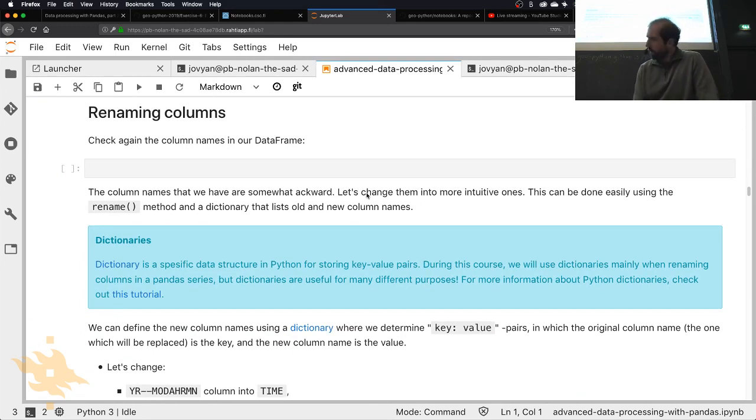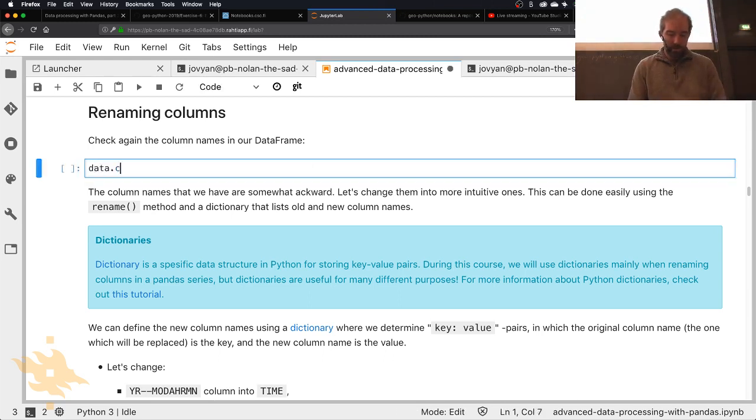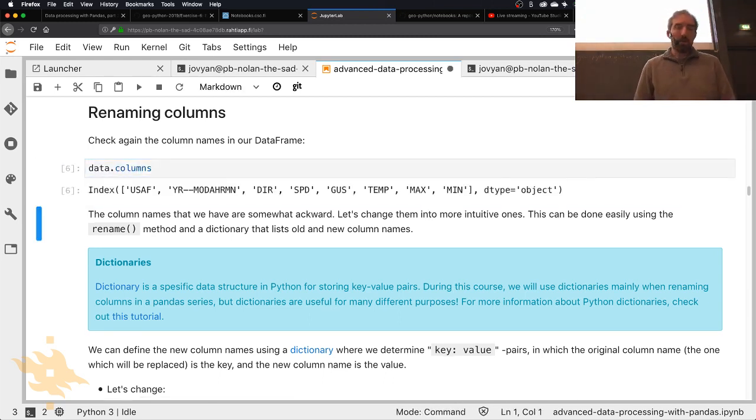I think I can continue with this renaming columns part, and then we'll switch over when we get to the next step here. But when we type in data.columns, of course, that gives us back the columns that we have in our data frame. So again, you saw the ones that we've already seen here.